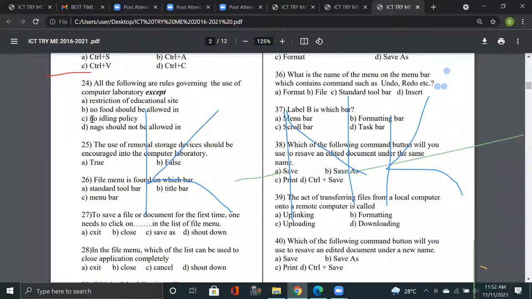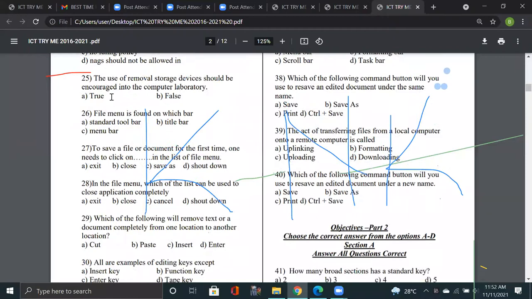Bags should not be allowed in. No food should be allowed in. It is a correct rule. No idle policy. Restriction of educational sites, except. Yes, it's A. Why should we restrict educational sites whilst using the computer lab? So that is the odd answer. I hope it's clear. It's a typo error: we shouldn't allow students to bring bags to the school computer lab.